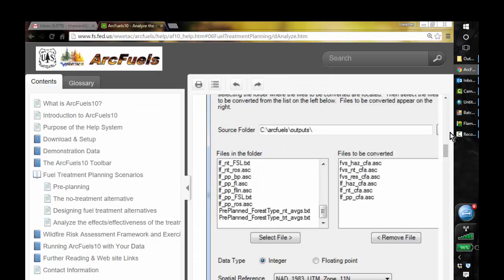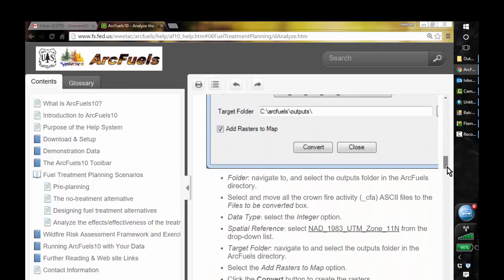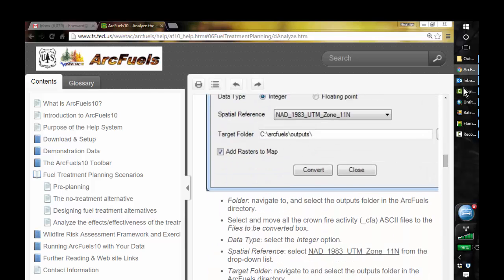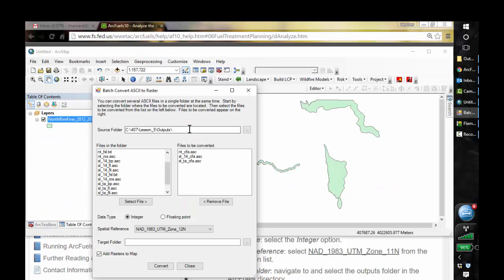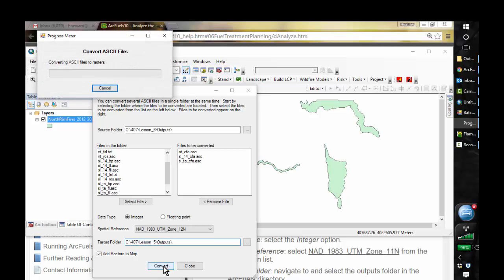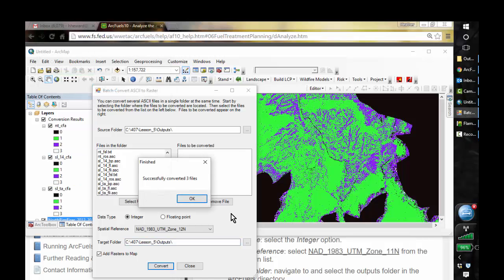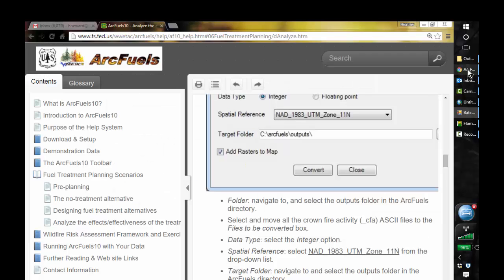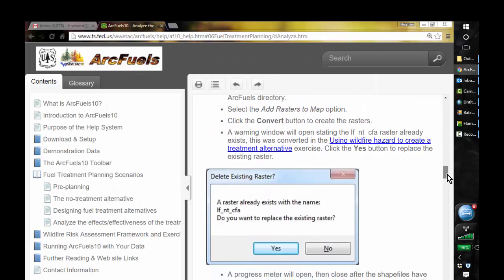And so then let's check our directions. And our target folder is also going to be the outputs folder. So I'm going to copy this path into this area and then click Convert. So those files were successfully converted. Click OK. And back to the directions.